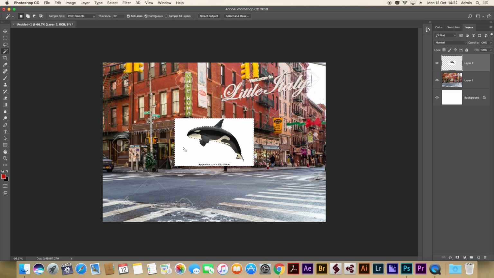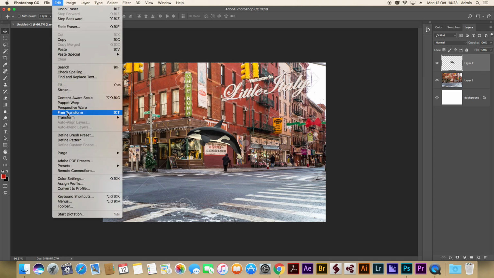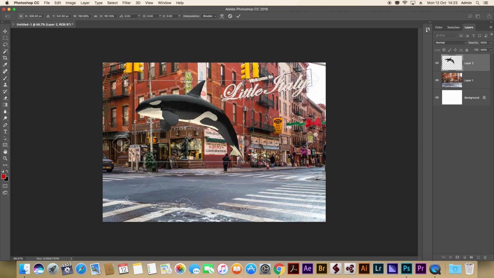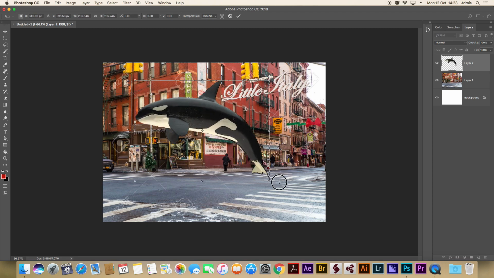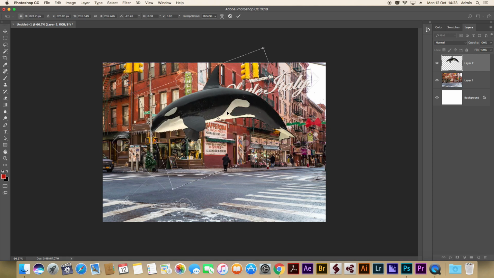So I've got all of the white around the whale selected, and I'm just going to say edit, cut. Bit of text down here, so I'm going to get my eraser. Make my brush a bit bigger, and there he is. So, edit, free transform. Let's scale him up a bit. Press enter to confirm it there.